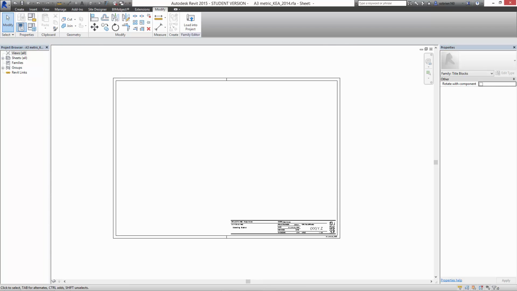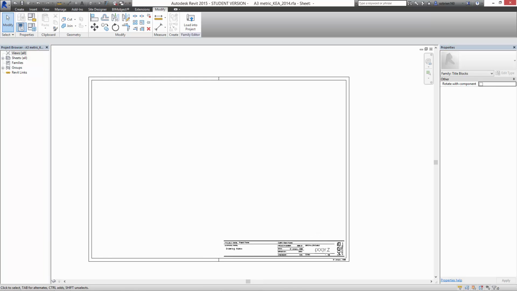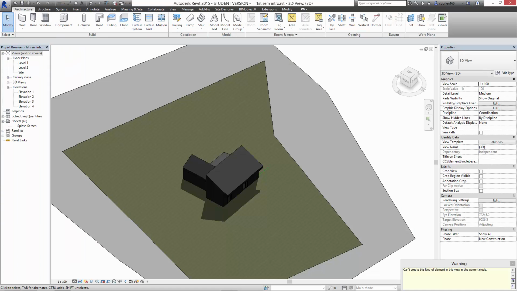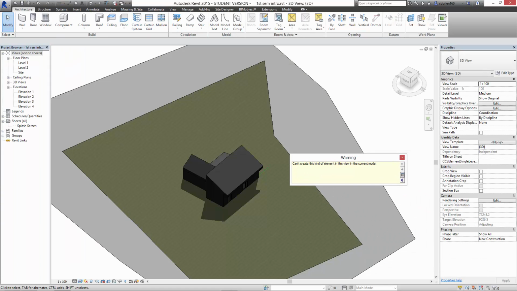So anyway, if you're happy with the shape of it, you're happy with the type of title block we've got, all you do is come up to the top here and press this load into project button. So we have the title block ready to go into the project that we're working on. We press load into project. Then we get a message in the corner here: can't create this kind of element in this view in the current mode. That's because what we're inserting is a 2D element, and we're trying to insert it into a 3D object.